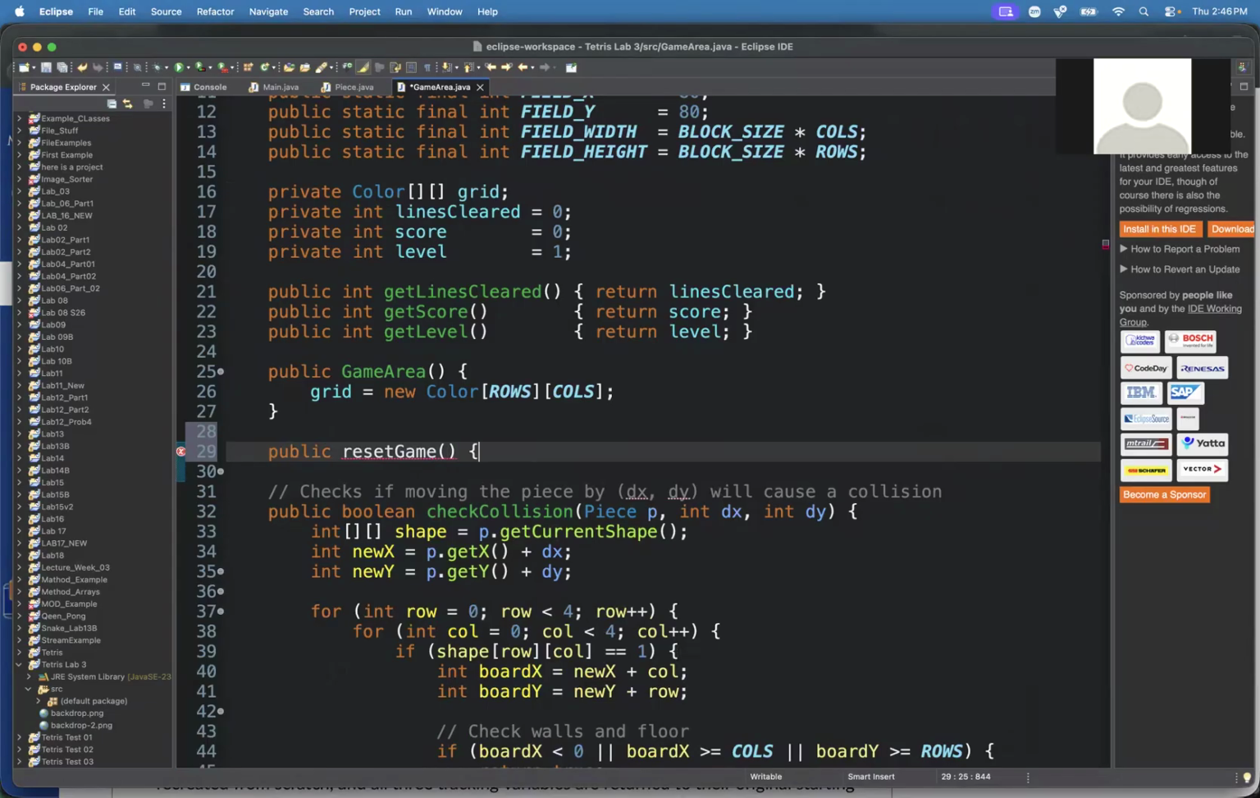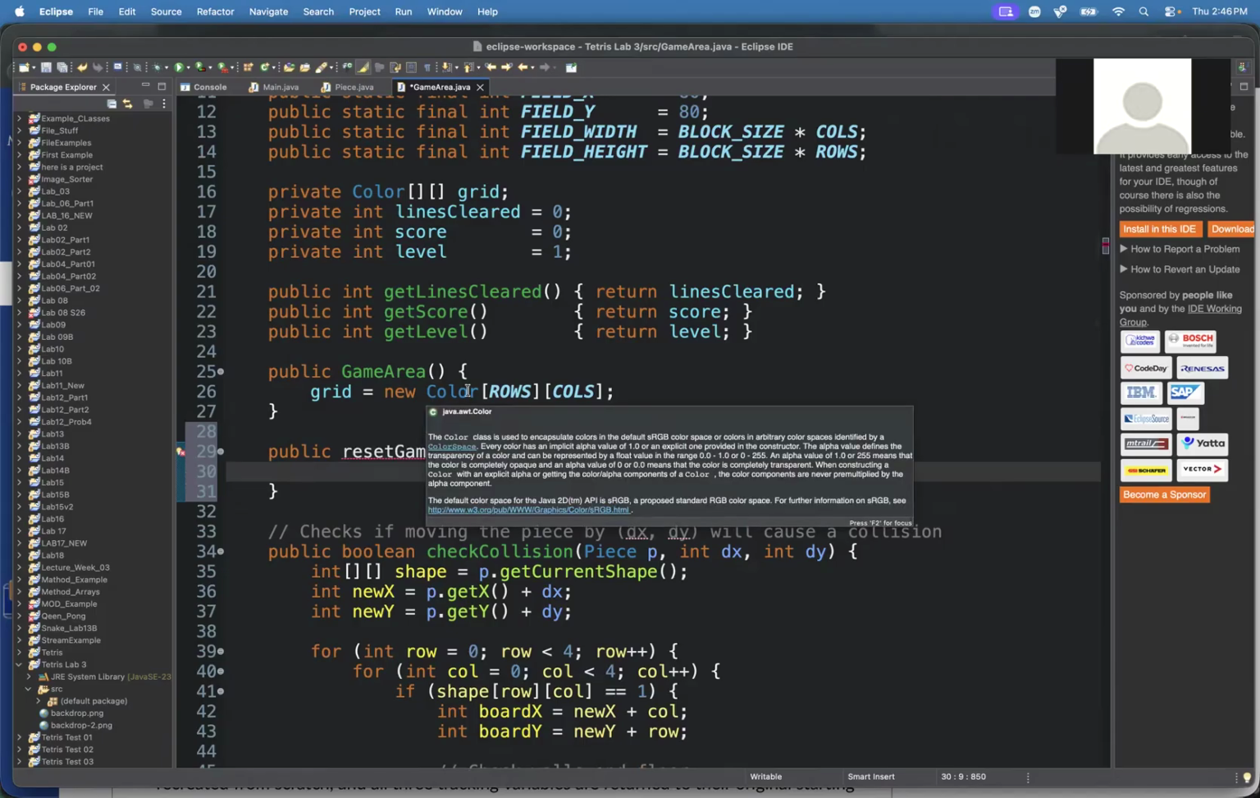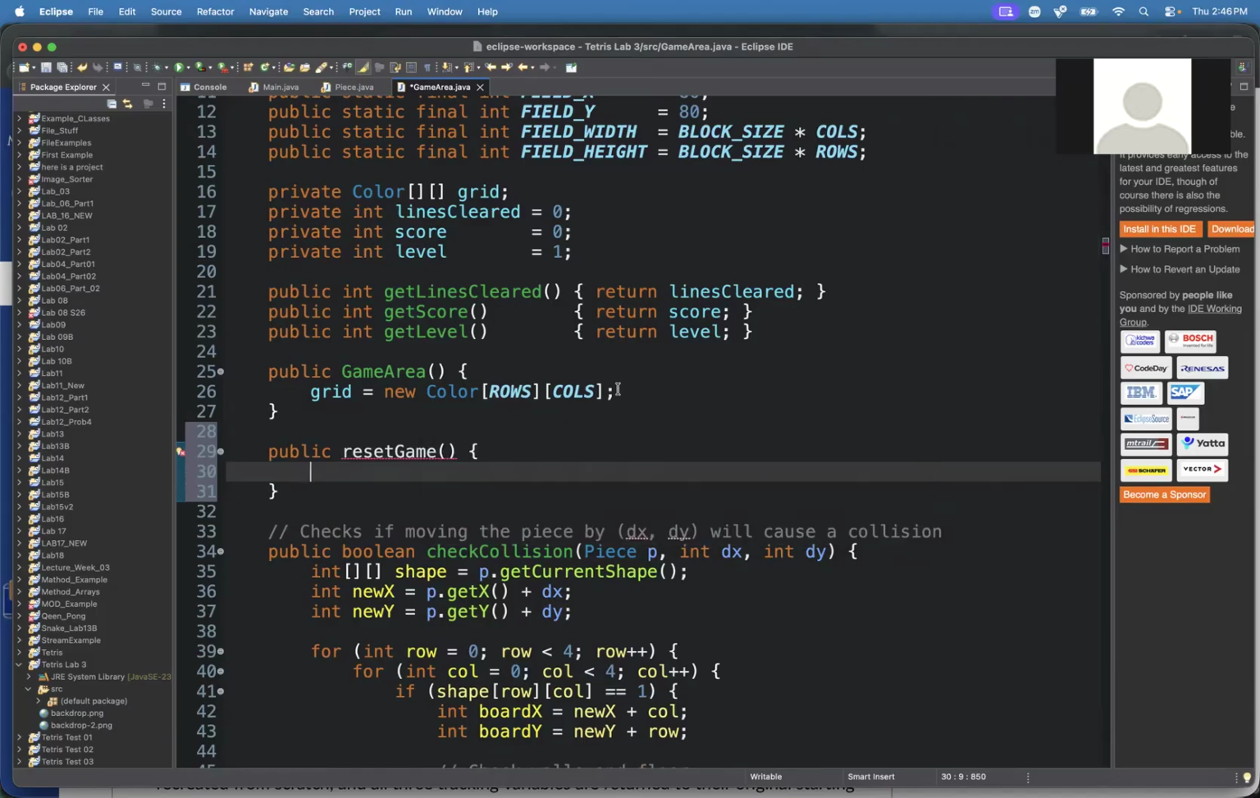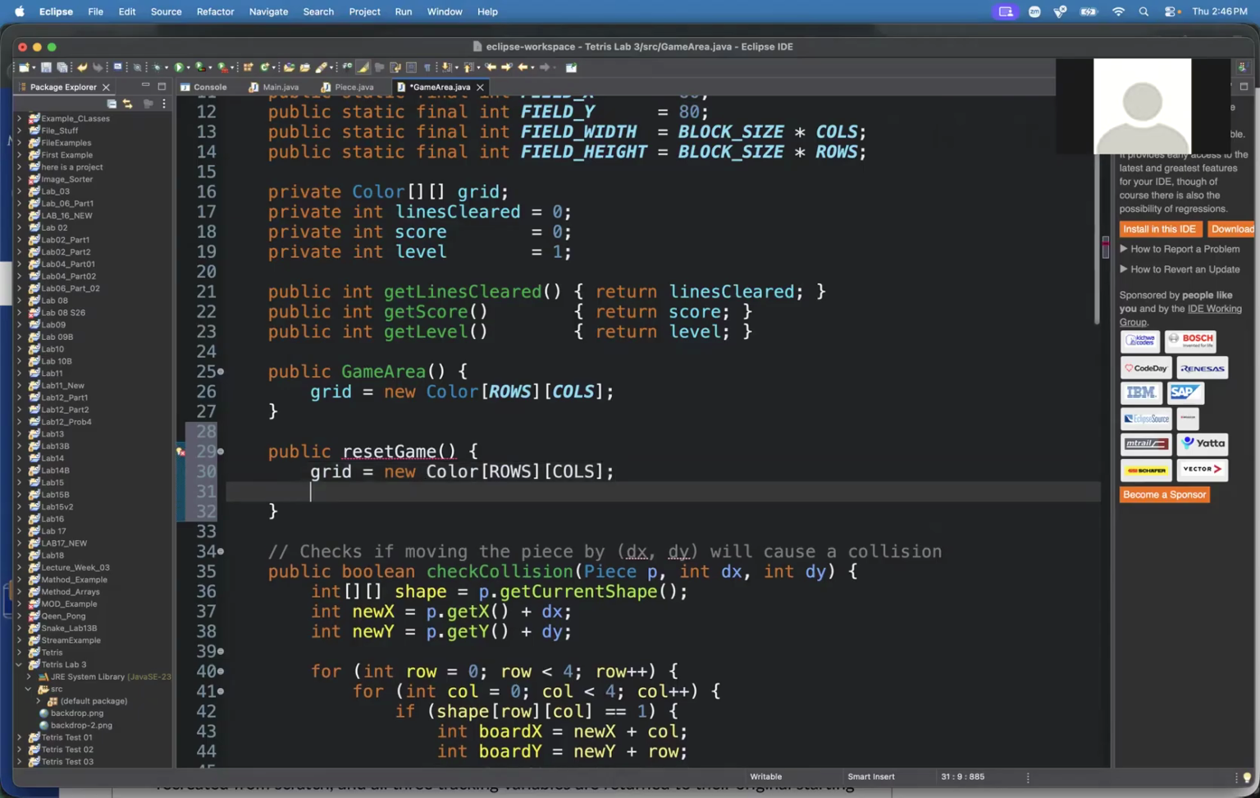So what do we need to do to reset the game? Well, we need to clear the game area, which the constructor does that already. So here we'll just copy paste that from here to here. So grid equals new, so that'll make it blank. Color, rows, columns. So that's a new background.